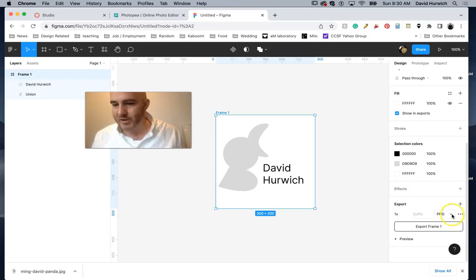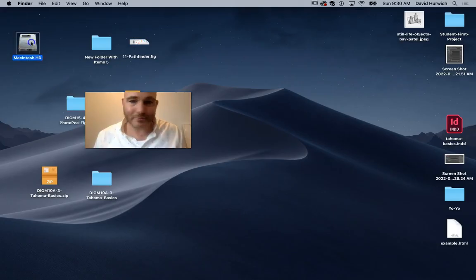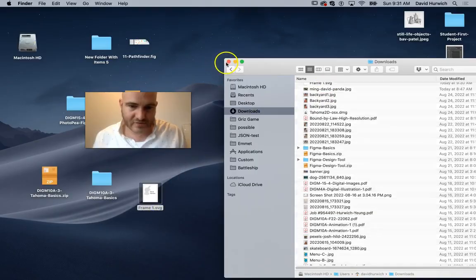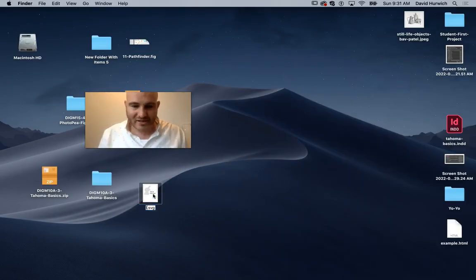The most important part here is the format. So you'll notice that it has a couple of options, and the PNG and the JPEG would convert this to a raster format, kind of like what we did in Photoshop. I don't want to do that. I want to keep it as a vector, so I want to export it as an SVG. So I'm going to select SVG, and I'm going to go to where it says Export Frame 1. And you can see it downloaded that. Let's say it's a logo, so I might say logo.svg, and then there's my file.